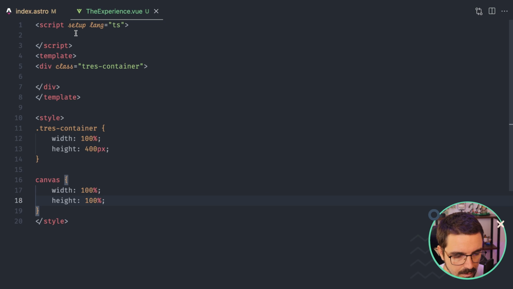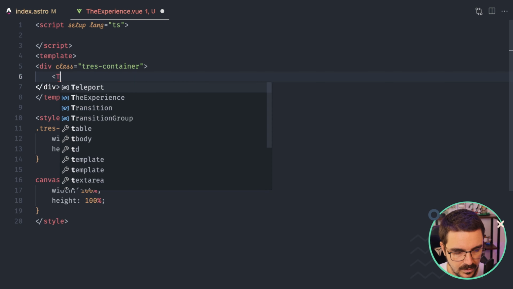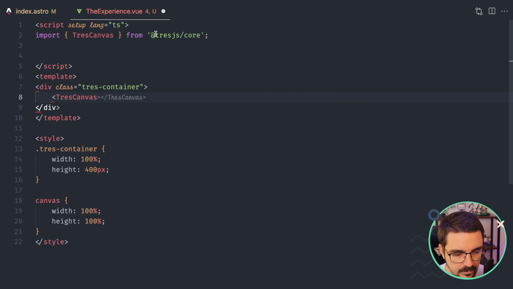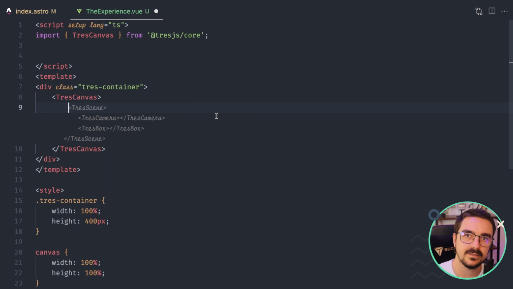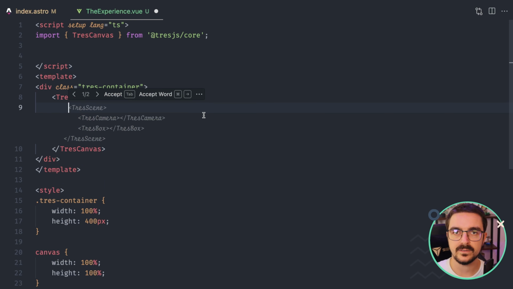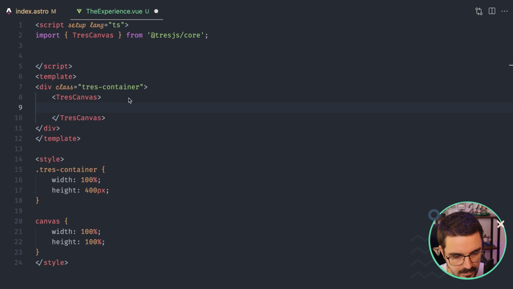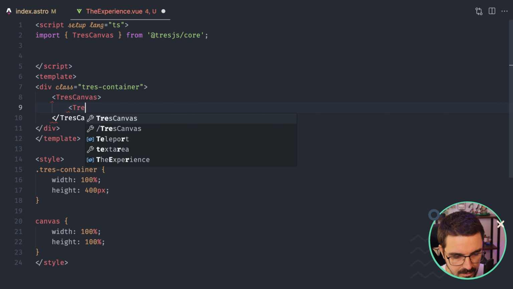Okay, let's save this. And now instead of this, we are gonna add a TresCanvas component and we're gonna import it from the TresJS core. So we're gonna open and close, and everything that you create inside of the TresCanvas is gonna be the TresJS renderer. So what it's gonna do is it's gonna convert magically all the tags that you put here into actual Three.js instances, like objects, cameras, and so on. So the first thing that we can actually add is a perspective camera. So I'm gonna add it here and say TresPerspectiveCamera.